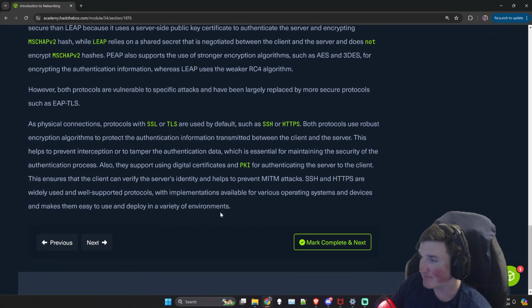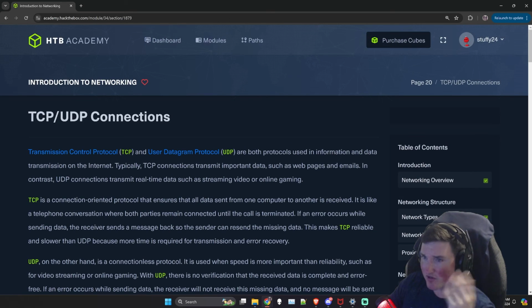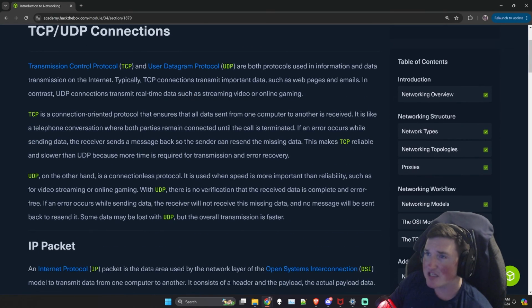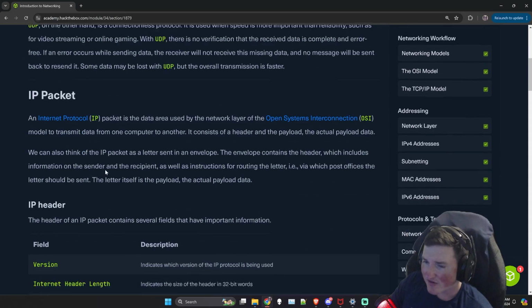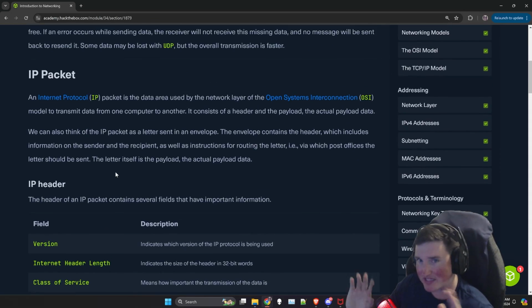So understand that. And then you can see they support using digital certificates and PKI for authenticating. So that's what I was talking about before. They didn't dive deep into it. They just kind of talked about the protocols, but that's what it is. Now, TCP, UDP connections, we don't have to get crazy into this either. The big thing is that I explained what TCP is and what UDP is. Make sure you know the difference.